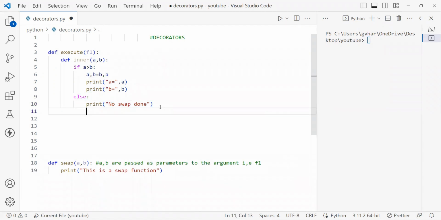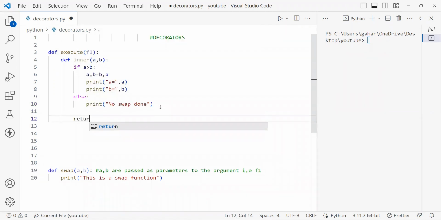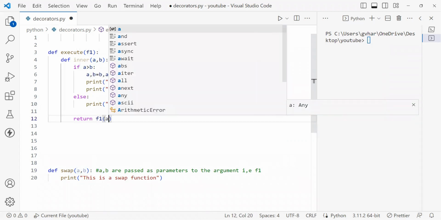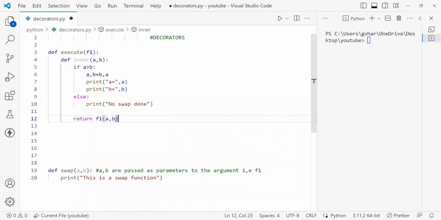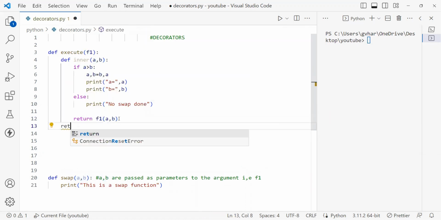So let's move on. Now we'll return this argument f1. As I said, f1 takes two parameters, a comma b. So f1 is a function now. We are writing an argument as a function. So f1 takes two parameters, which is a comma b. So now we'll return the inner function.